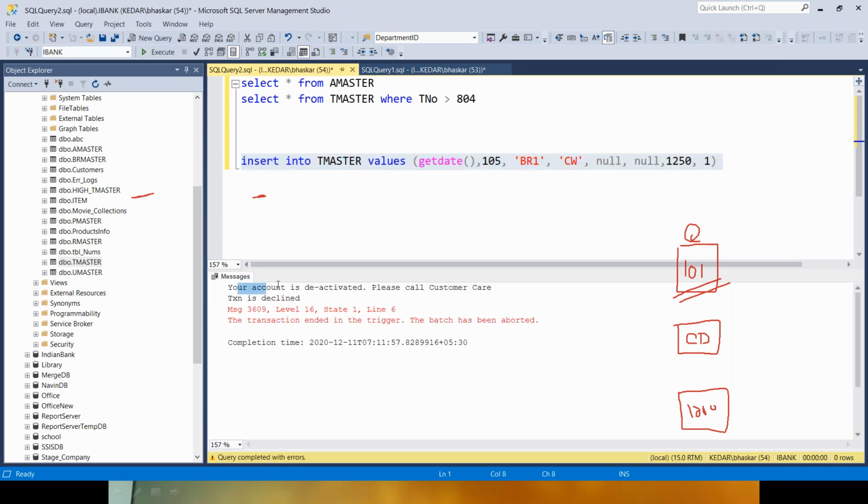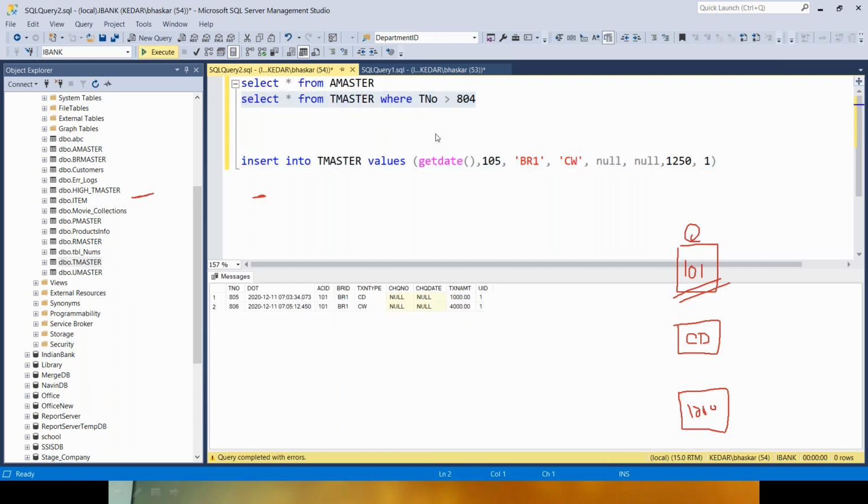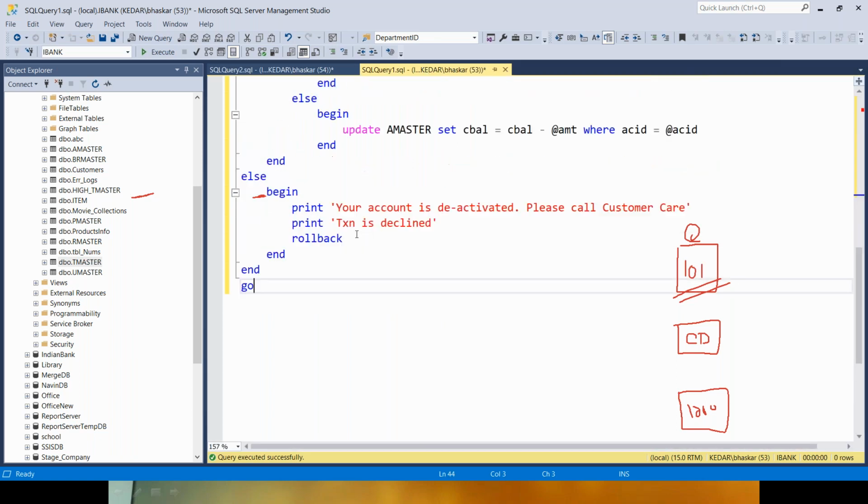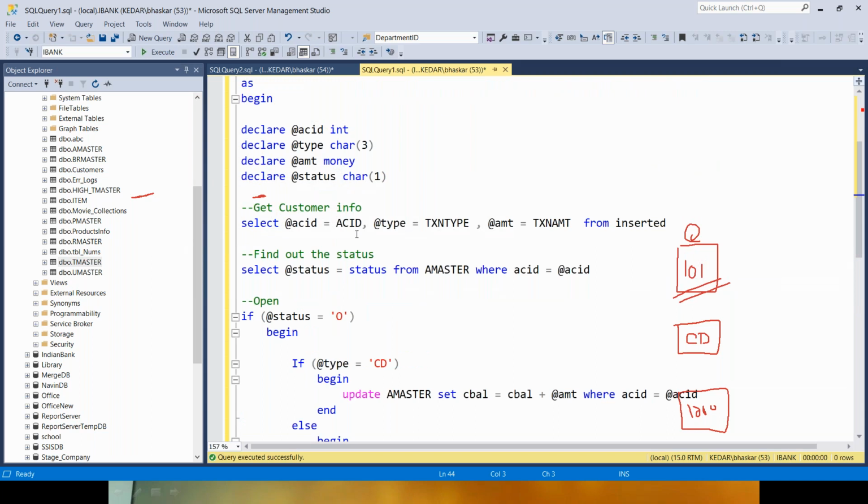Now you're saying your account is deactivated. Please call customer care. This red message is going to come because you are rolling back. Whatever row got inserted, that got deleted. Now this row is not there. Have you seen this? This row is not there. Compulsorily, you need to verify this.